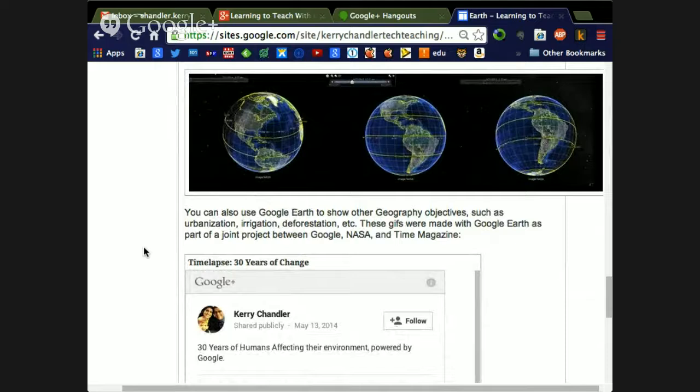There are tools on Google Earth where it will show you changes over time, so they can see the changes of, like, the Amazon rainforest, for instance. You can watch the Amazon rainforest just receding as it's being cut down over the years.